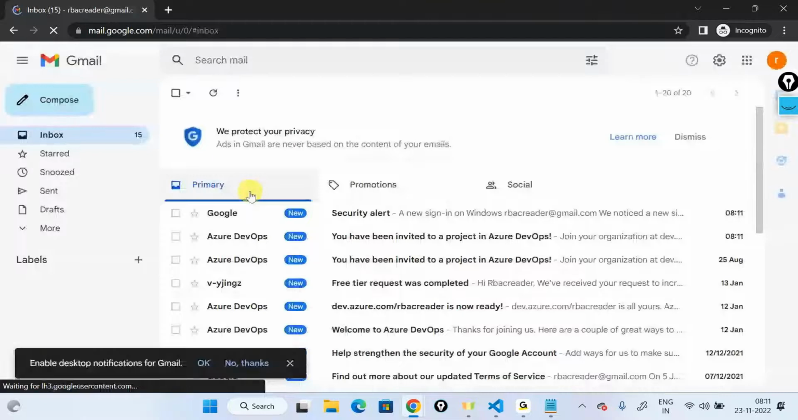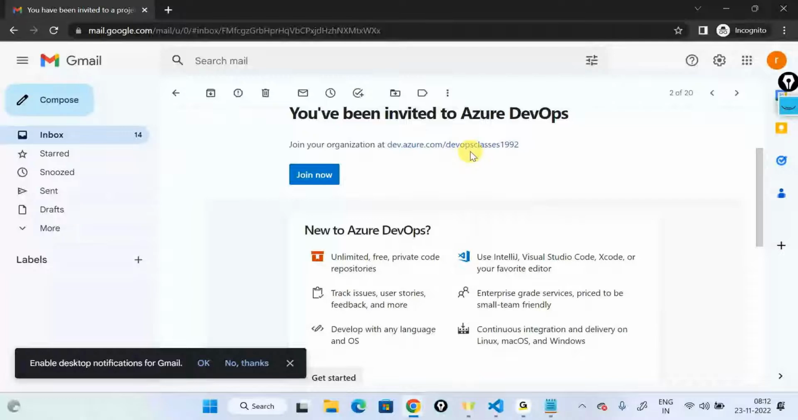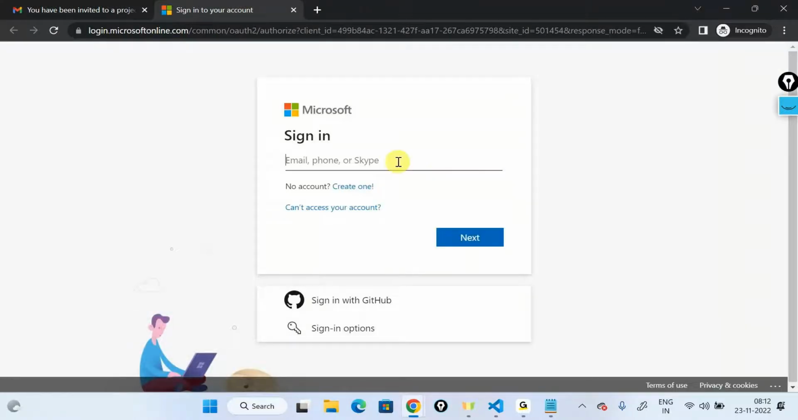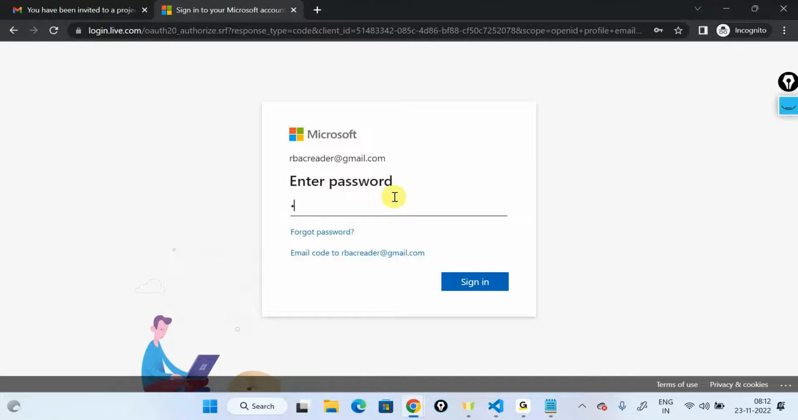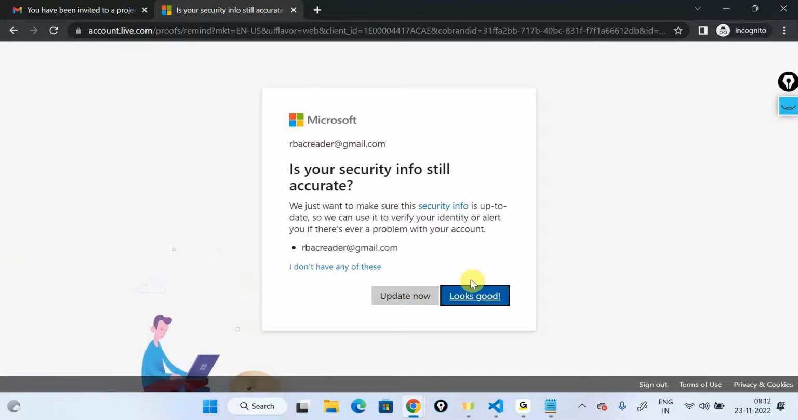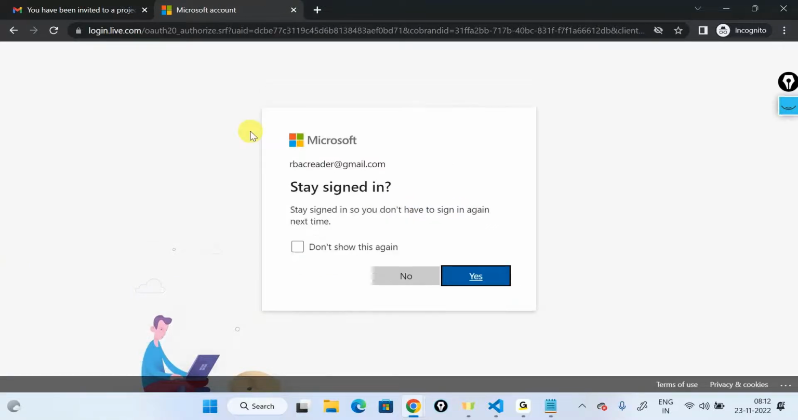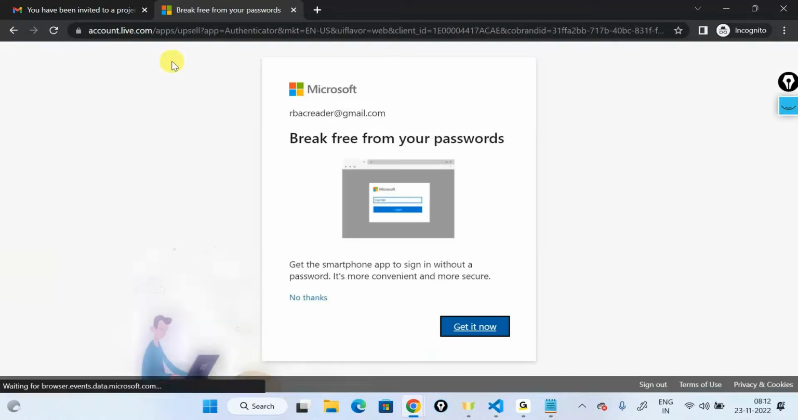Now it's telling me I am invited to join the organization called dev.azure.com/DevOps classes 1982. I'll say yes, please go ahead, join now. And as and when I do that, it's going to ask me to sign in. I'll sign in again with rbacreader@gmail.com. I'll give the password that I have, and I'll say looks good. I'll say no. I'll say no thanks.